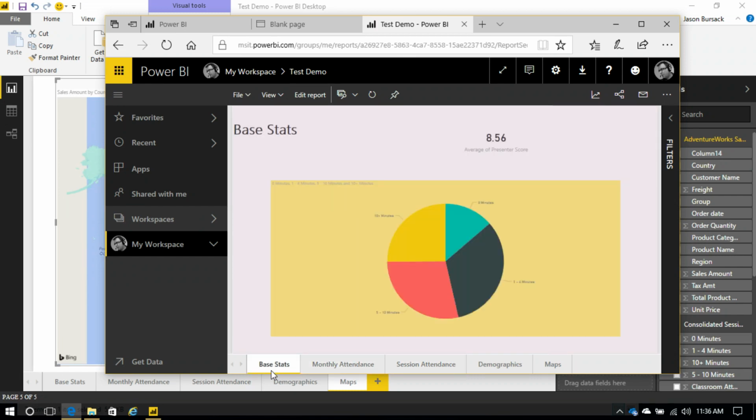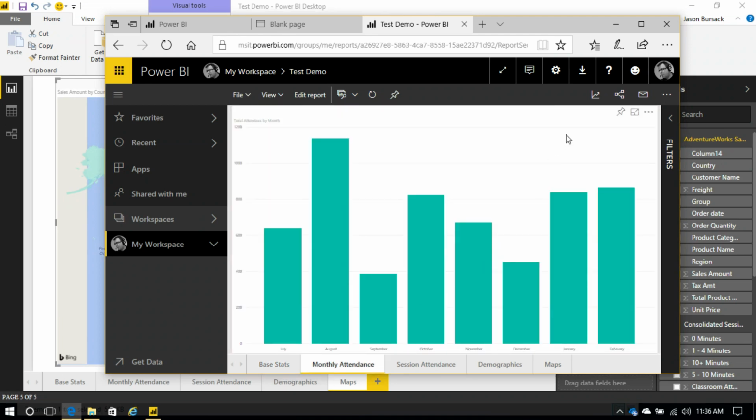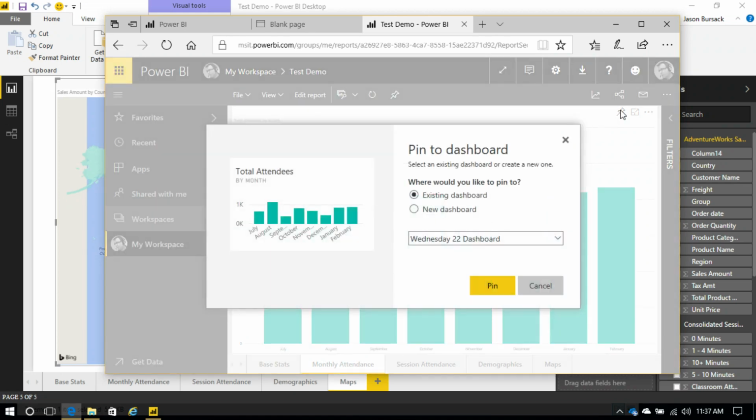What we're going to talk about is making a dashboard and sharing that dashboard with your coworkers or your customers or your business partners. Now remember, we had our data sets, then we built a report, and then the last step is a dashboard. So let's take this monthly attendance visualization, and let's go up here to our pin visual, and we'll click it here.